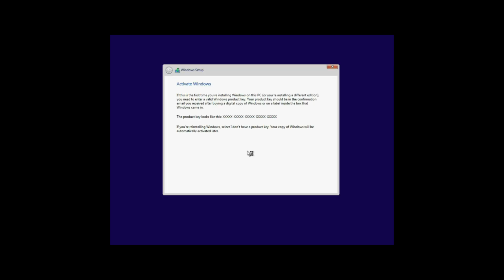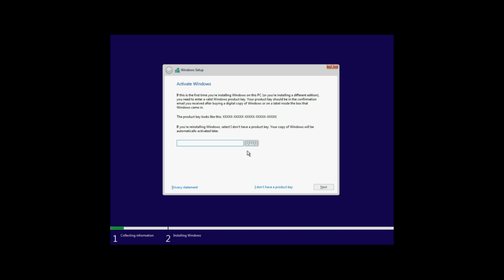Now you can see the setup has started. When setup starts, some of the files are loading into your RAM, so it will take a few seconds to come to the next screen. On the next screen, you have to type the product key, but we are going to install Windows without the key. So I skipped the step by clicking the button I don't have product key. If you already have a valid license, you can enter that here also.